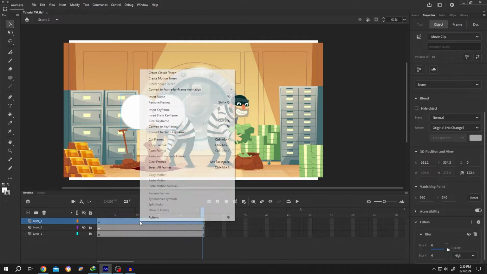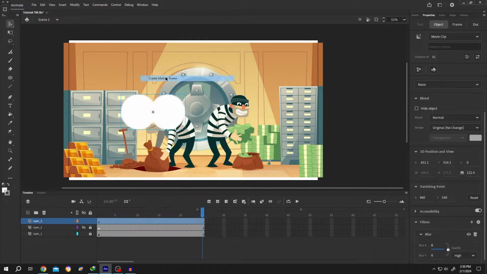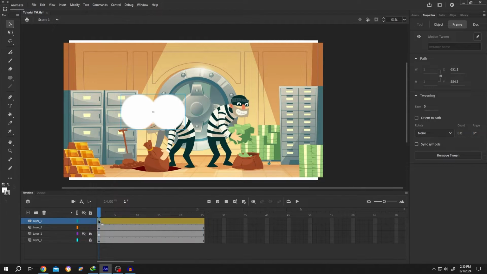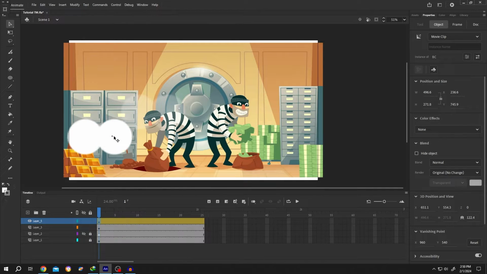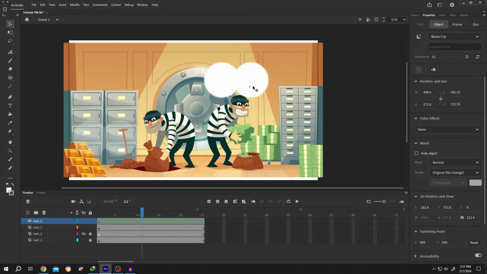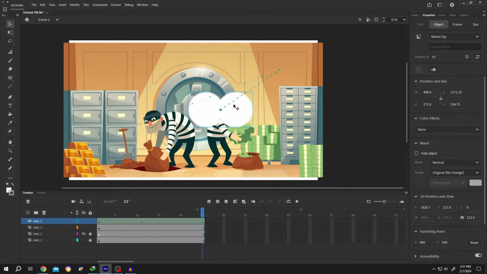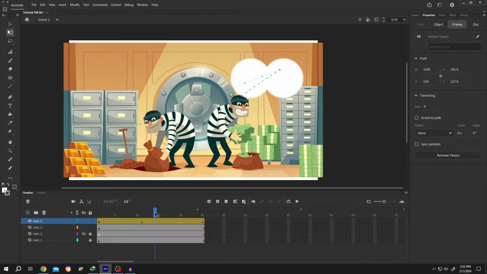Now right click on the layer, create motion tween. Move to the first frame, position the symbol where you want, suppose here, then the second position, now the final position. Press Q, increase the symbol size a little bit. So our binocular movement is done.